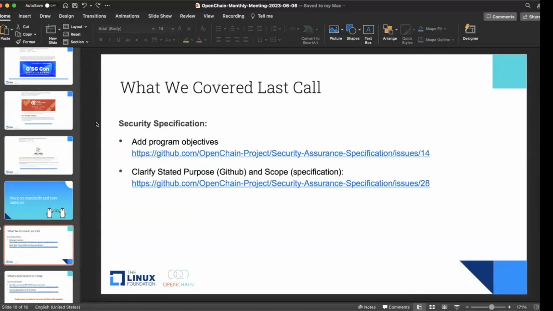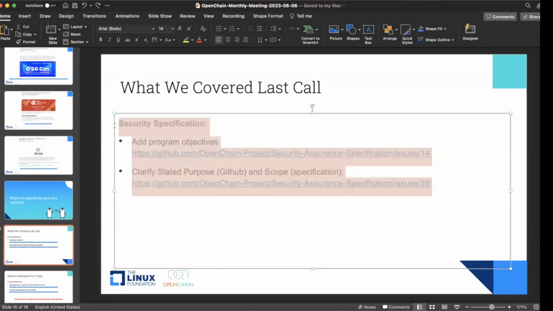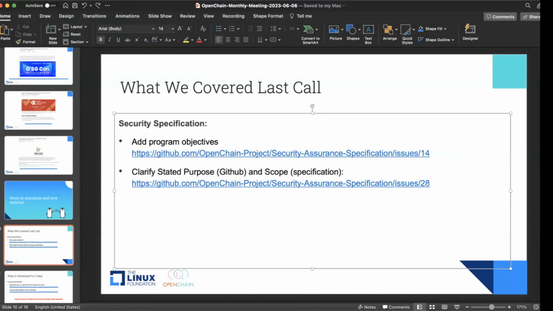On the last call, Chris Wood, who's also on this call, led the discussion on security specification edits, and two items were closed out. One item was to add a series of program objectives to the next generation of the security assurance specification. This issue can be found on GitHub and is marked now as closed, and the draft specification has been updated. There was also a bit of housekeeping to synchronize the purpose listed on GitHub and the scope of the actual specification itself. Previously, the purpose statement on GitHub and the scope in the specification were out of alignment.